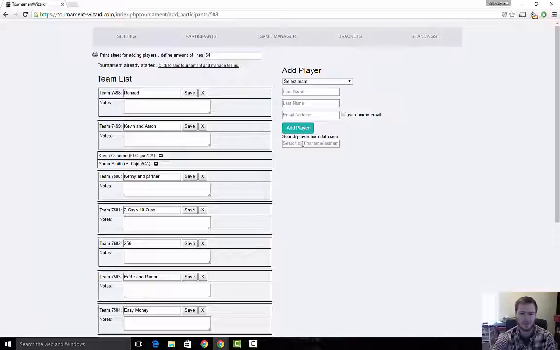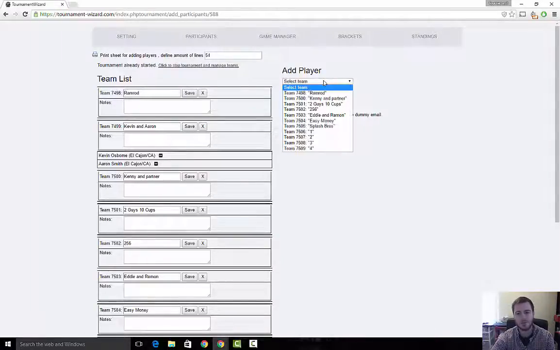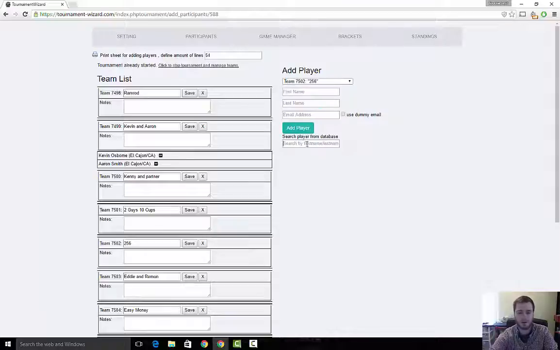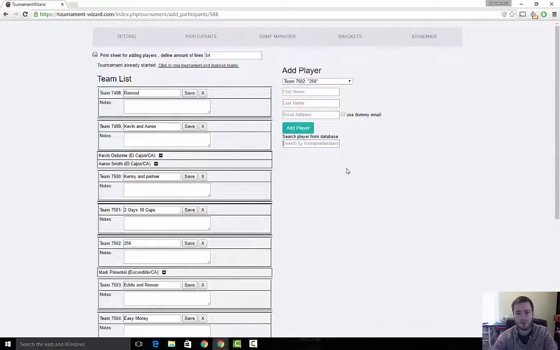But in the future, after your first and second event, this process can be really fast. I already know who's in the database, who I've already added. So like in the middle of the tournament, I just go to all the teams, 256 Mark. I know Mark's in the system already, add them to the event.